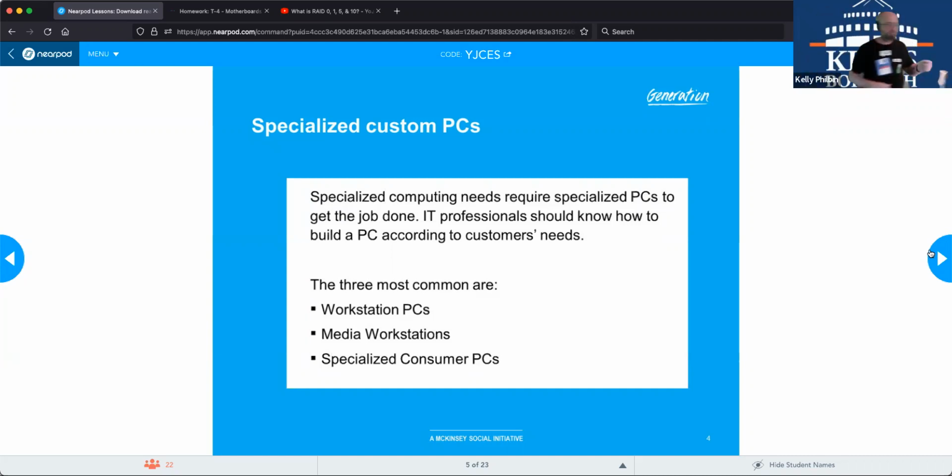The three most common types you will generally come across is you have your workstation PCs, which would be where your operation employees tend to work on a daily basis. You have your media workstations, and then you have your specialized customer PCs or custom consumer PCs, like gaming PCs.